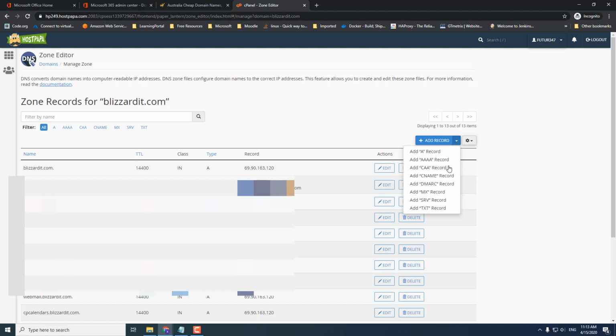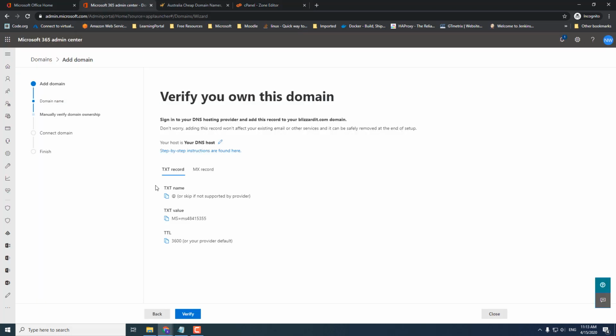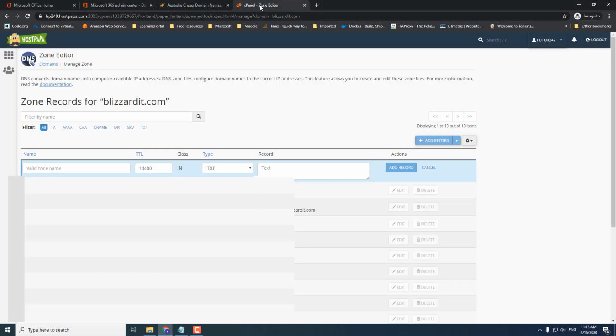Under Manage, you can see you can add different DNS records. In here, we add a text records. Then we go back to Office 365 and copy these values and put into the record area. And the TTL is 3600. And the name is your main domain name. Then click Add Record.